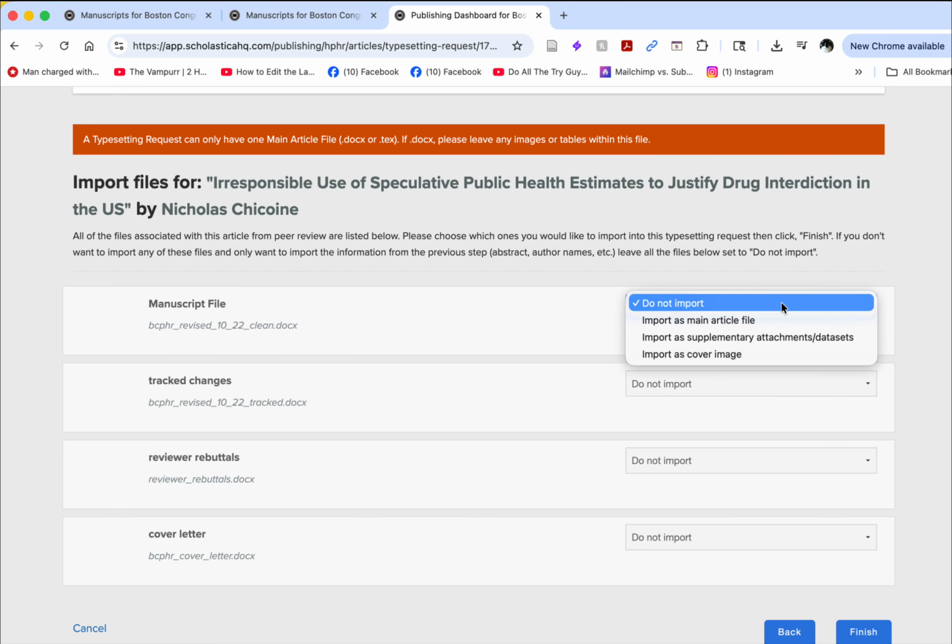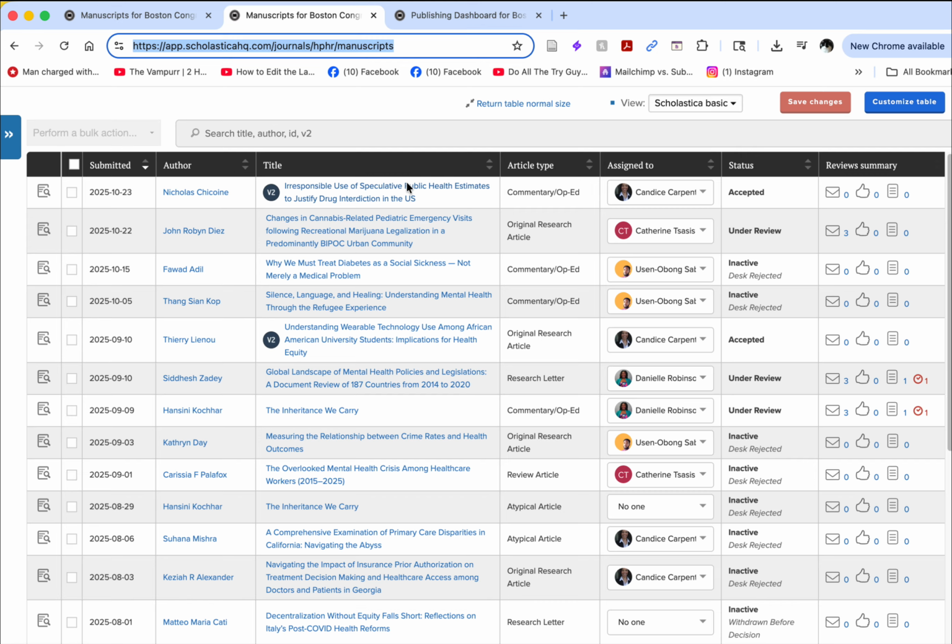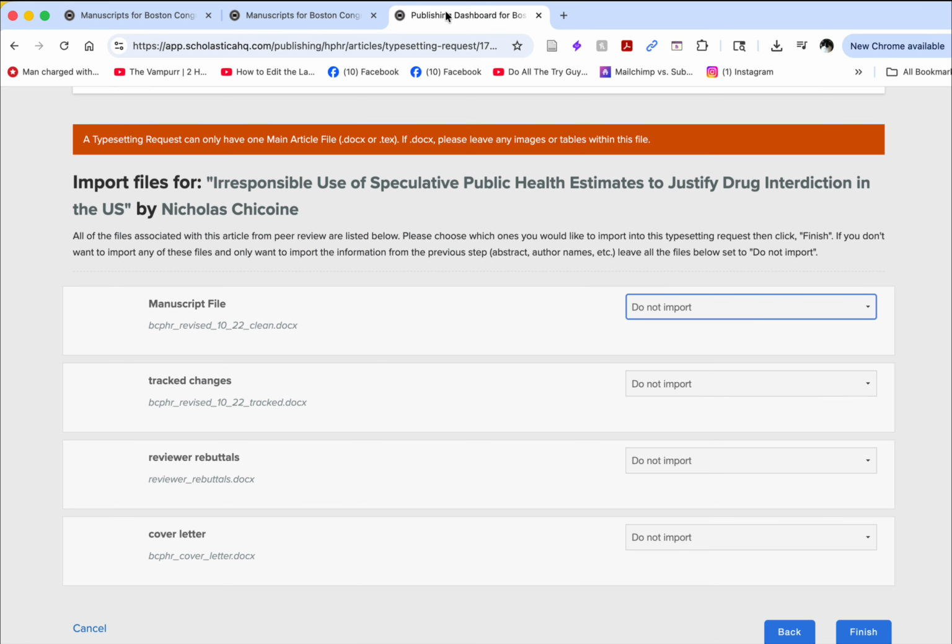If you are not sure, be sure to go back to the original place where that manuscript appears and look at it to make sure you understand which files to be pulling from, or the person at Scholastica is going to be pulling from and putting into the system. This is the main one. You say import as main article file. So, you don't want the article to be the supplementary attachment or cover image.